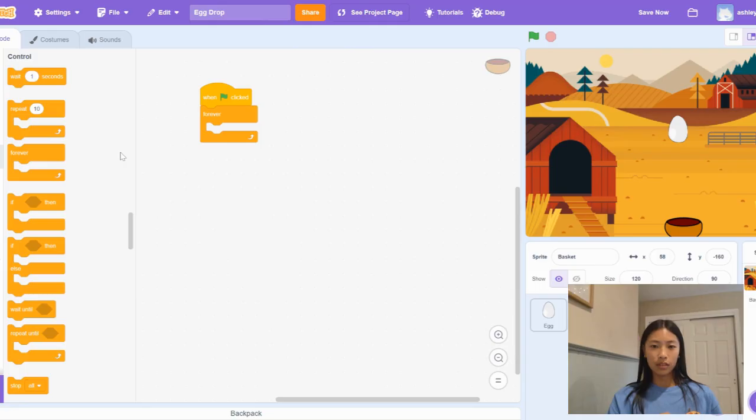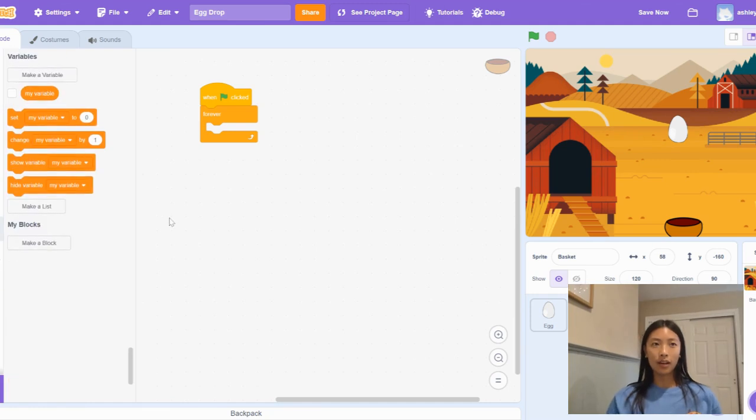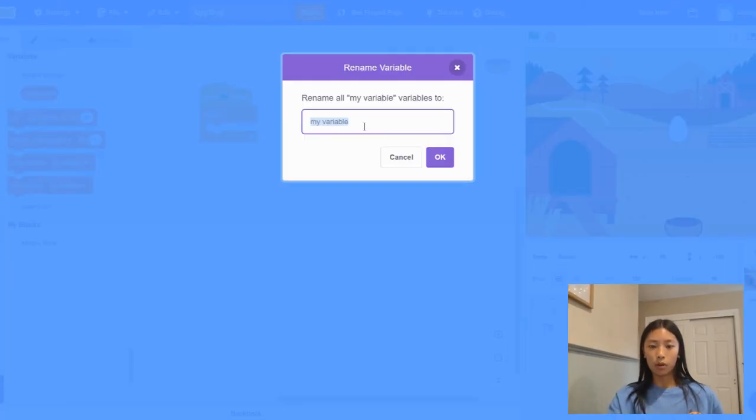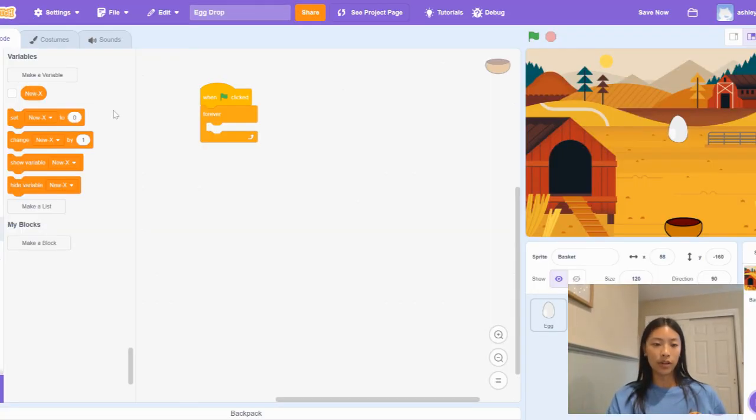So to generate a random x value, we're going to utilize a variable. So variables are very useful tools. They store some sort of data or data set in them, and you can access it at any point. You can use it in various methods. So let's rename our variable to something more reflective of what it will be. So I'm going to call it new x here because it will be our random x value.